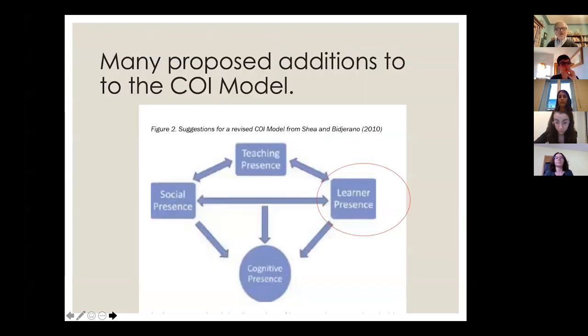There have been many people who have written whole articles on additions to the COI model. People saying, teaching presence and social presence are just not enough, we have to have emotional presence, technical presence, communication presence, and a whole bunch of others. None of them have really had a lot of traction.